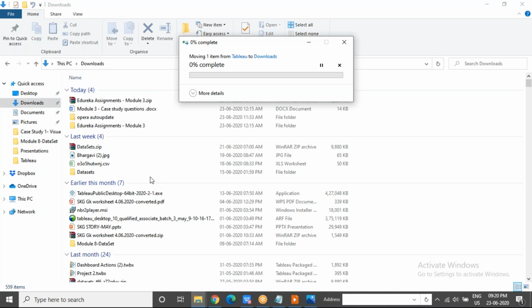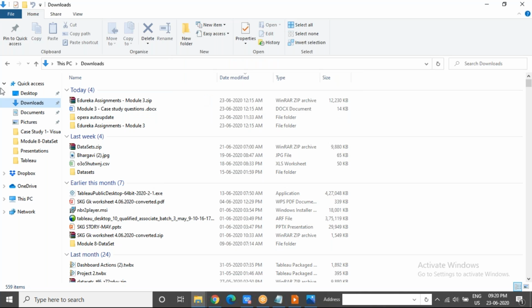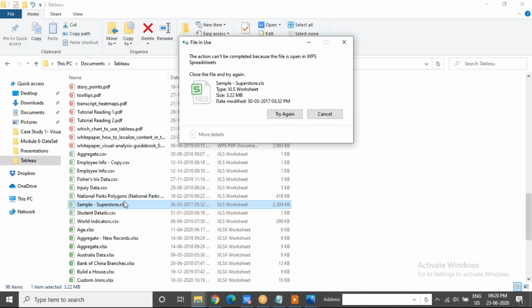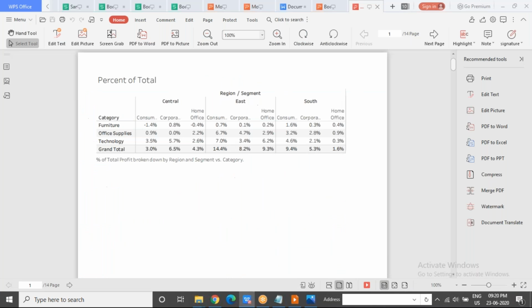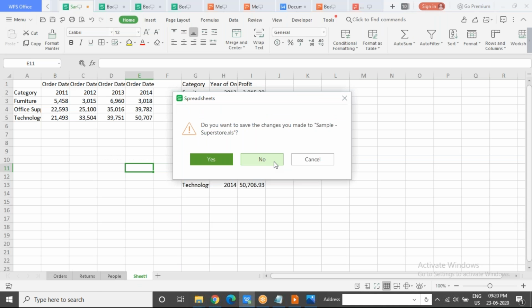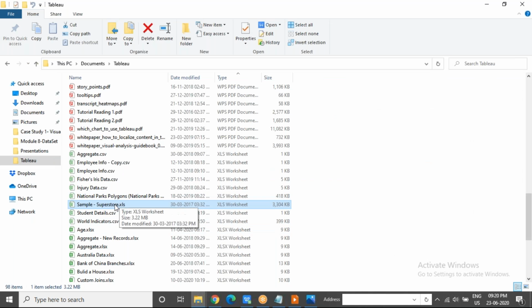Okay, why is it saying that? Okay, let me take it to documents. Or did I just delete it maybe? Oh, okay, I got it. I kept it open and I'm trying to do these things, so it's fine. Okay, so it's no longer present in this folder from where I had picked it up.